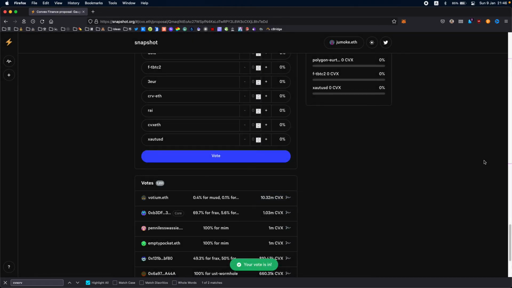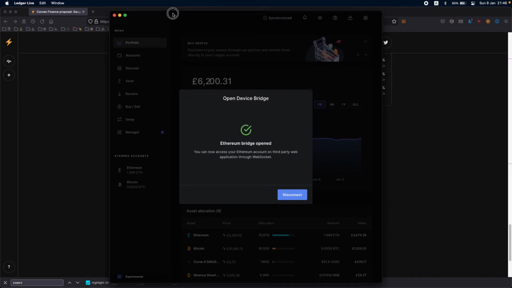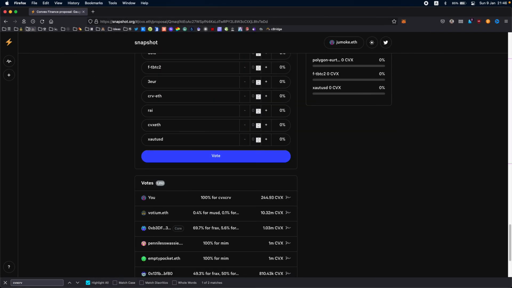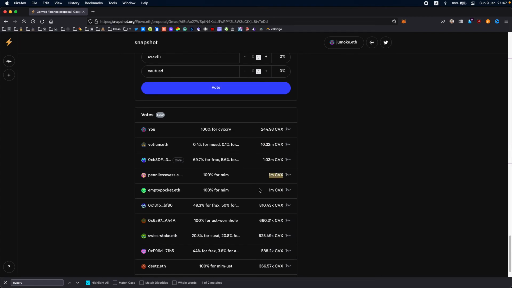Okay, that actually voted then. So I tell you what, here's a lesson. Brave wants you to use the Ledger Live protocol thing, and that was what it was waiting for me to confirm through there, but it wasn't working. So I've just used Firefox, and look at that. 244. Look at these guys with 10 million. 1 million. Oh man, every little helps, I guess.